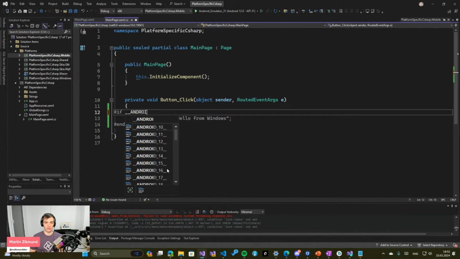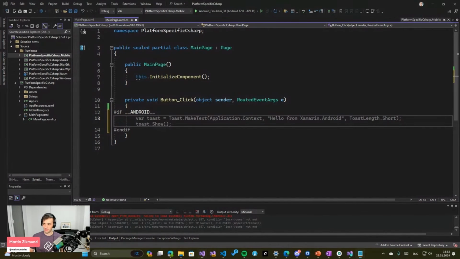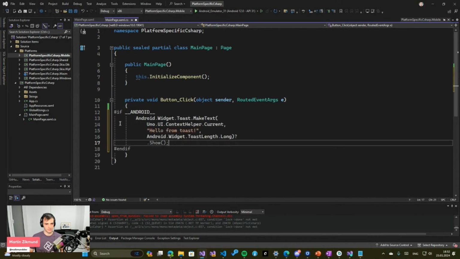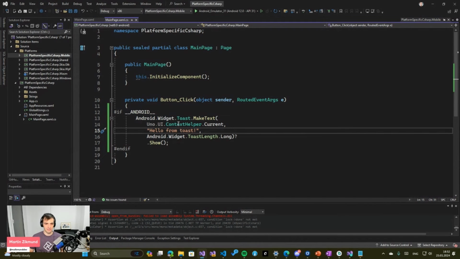So to just show you that you can do even more with it, I can use even platform-specific code that is not available on other platforms. So for example, if I switch this to if Android and put in some Android-specific code, for example, showing a toast notification, this is very Android-specific code, which would not compile at all on any other platform because it's using Android widgets. But if I run it on Android, it will display a toast when I click the button.